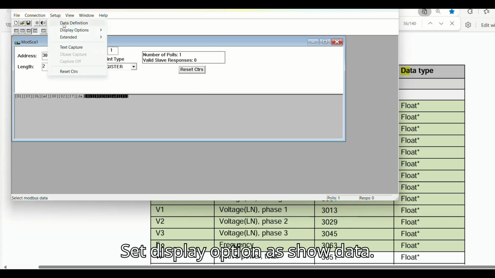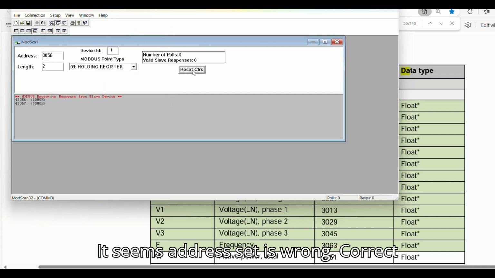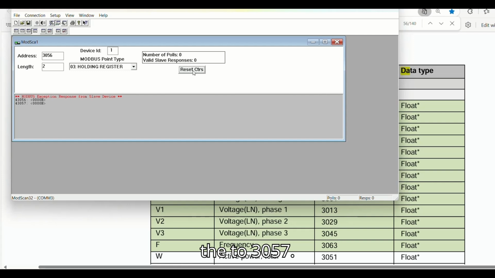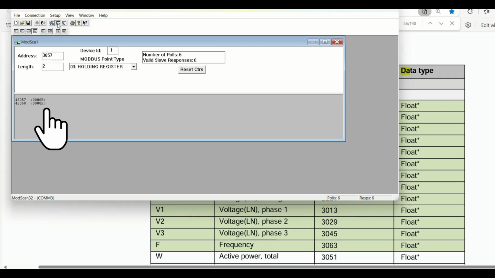Set display option as show data. It seems the address set is wrong. Correct it to 3057. Now the current value shown is 0 as no input is connected.